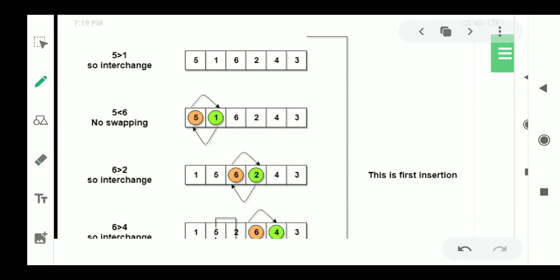The next two elements, 6 and 2. We will compare 6 and 2. They are not in order, so we will swap. 2 will come here, and 6 will go there. Like that we will swap 2 and 6 also. After swapping 2 and 6, 2 will be here, 6 will be here.